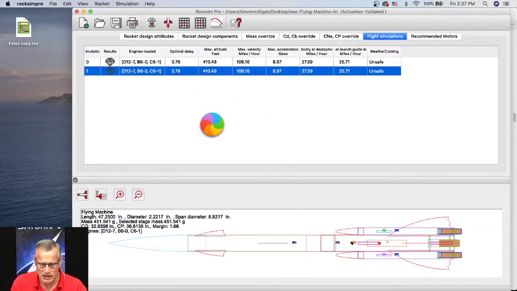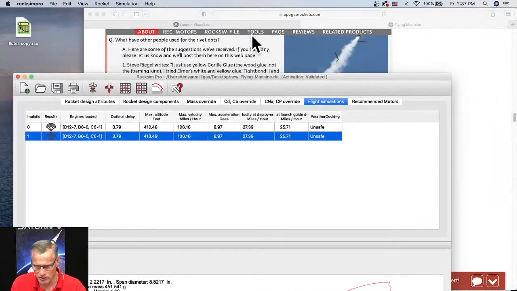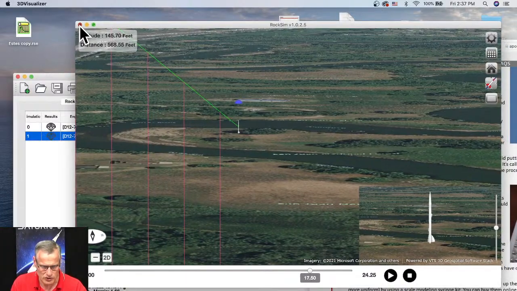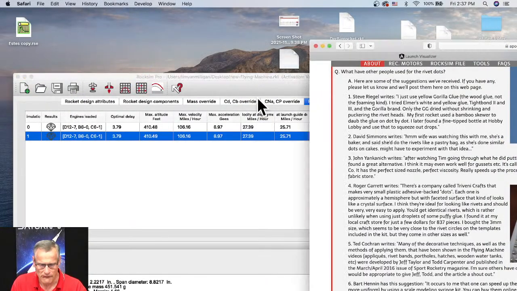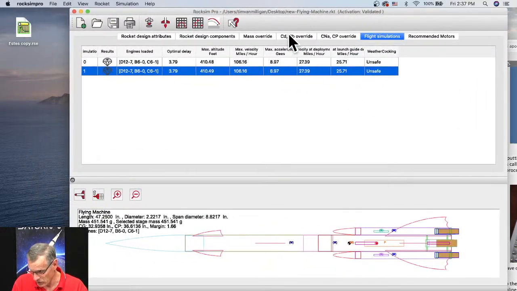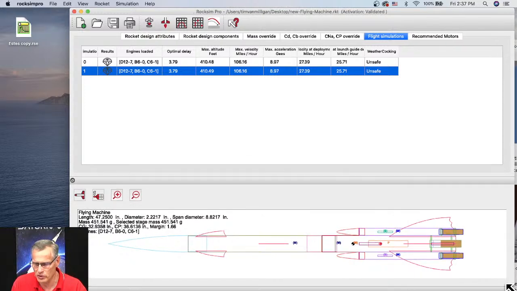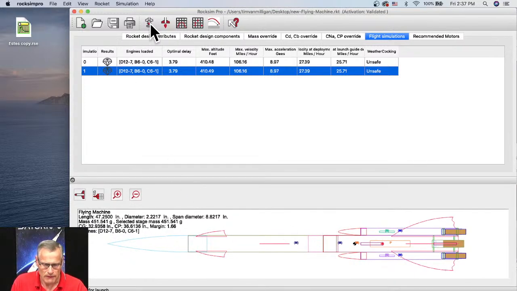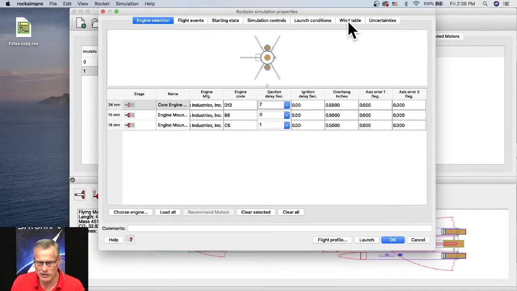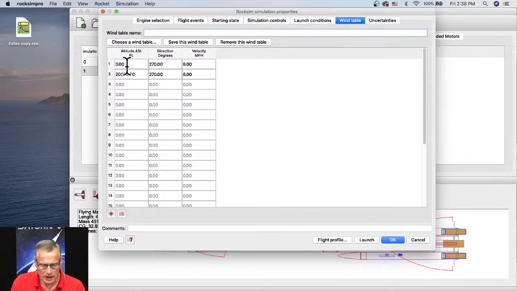You can set up, I got the spinny ball here, that means something is open. This screen right here, I got to close this screen. You can adjust the winds to what they are actually. Normally, to adjust the winds, you go here to the prepare for launch, and you come over here to wind table. And this is where you put in your values for the wind.